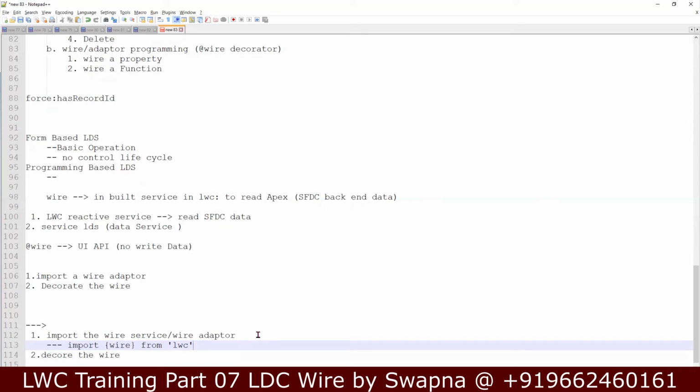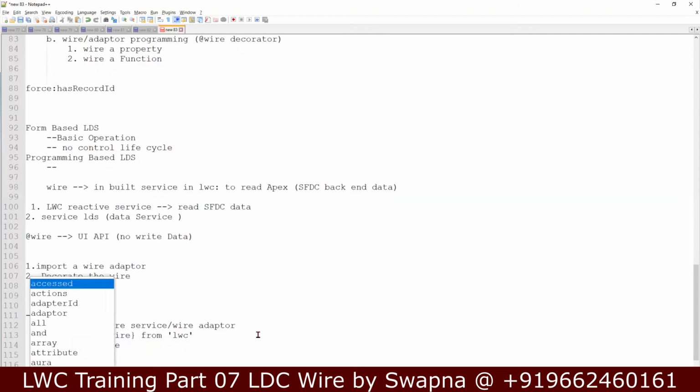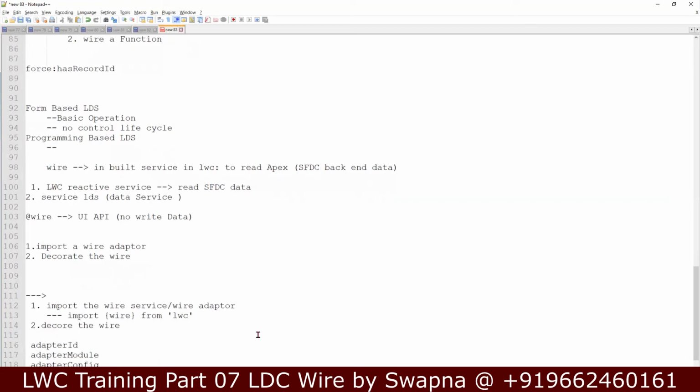Again, the wire adapter consists of different parts. It consists of adapter ID, adapter module, adapter config, and the last one, property or function.